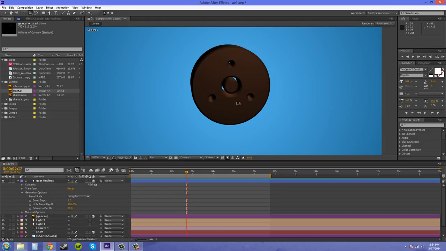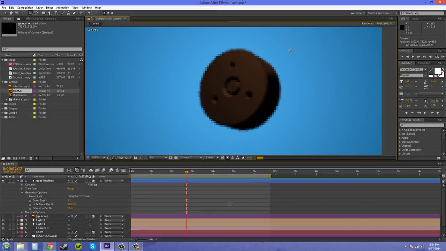Now you can use this if your client gives you a logo or anything like that. You can use that to make a 3D logo for your client without having to use a 3D program. So that's basically it. If you need more instruction about how to use the bevel depth, check out my other tutorial.